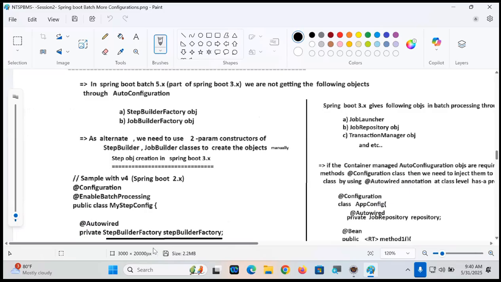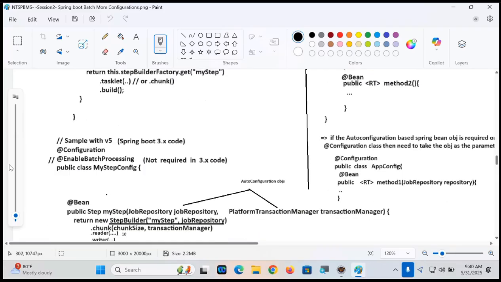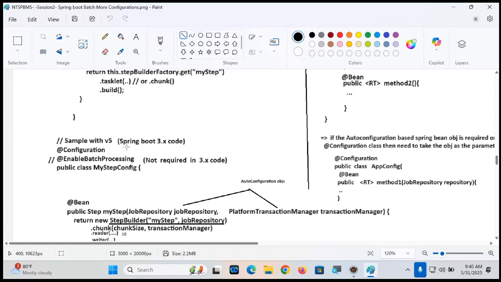Okay. Sample version 4. That means Spring Boot 2.x code, guys. What code? 2.x code. Step builder factory. And we are using this step builder factory while creating what? Step objects. Now I am giving 3.x. Observe. Enable batch processing is not required.